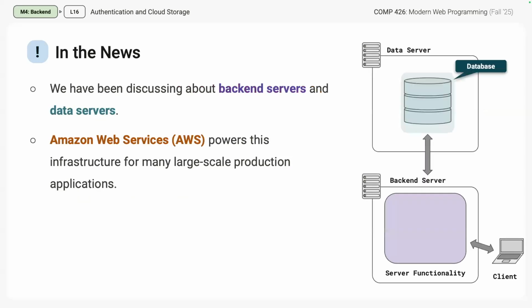Okay. So in the past few lectures, we have been talking about these backend servers right here. In our applications, this is where our Next server functionality is living. That's where our APIs are run. And then we also have the data server, which is storing our database, right? Because our database is some process that's running on the network. So this is the same type of 3-tier architecture diagram that we showed in the last few lectures.